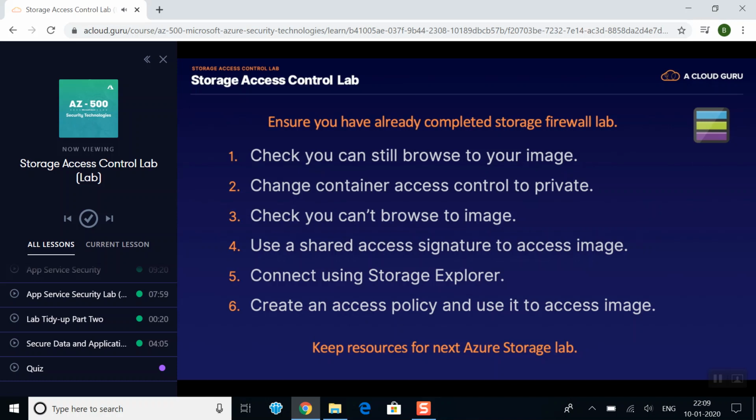If you'd like to take the challenge approach to this lab, please pause the video now, go ahead and complete these steps, and when you're finished you can compare how you did it with my walkthrough. If you prefer the guided approach, then I'll see you in the Azure portal now.